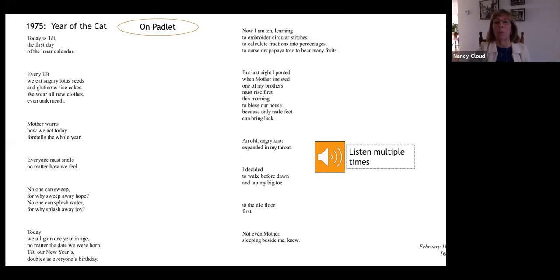Now I am 10, learning to embroider circular stitches, to calculate fractions into percentages, to nurse my papaya tree to bear many fruits. But last night I pouted when Mother insisted one of my brothers must rise first this morning to bless our house, because only male feet can bring luck.